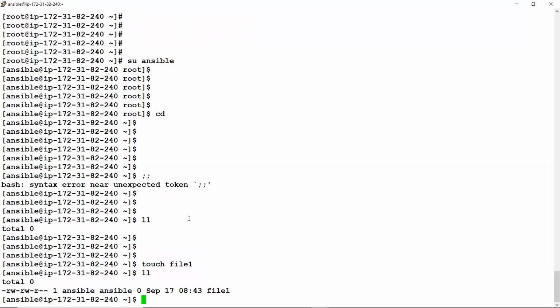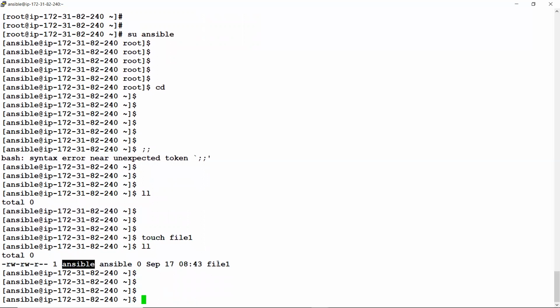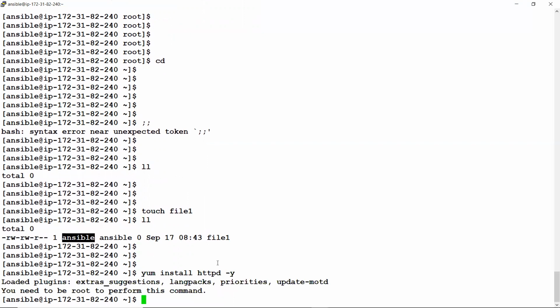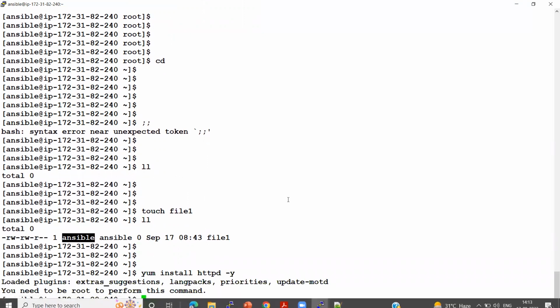Okay. So file is getting created. See, using Ansible, so Ansible is the name, group, and user both. Let's try to install something. Yum install httpd. Let's say I'm installing httpd -y. Okay, it says you need to be root to perform this command.